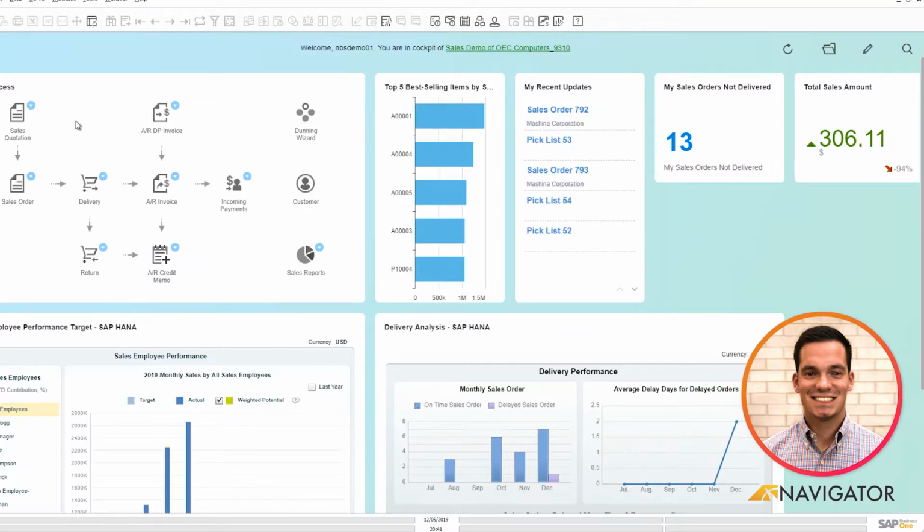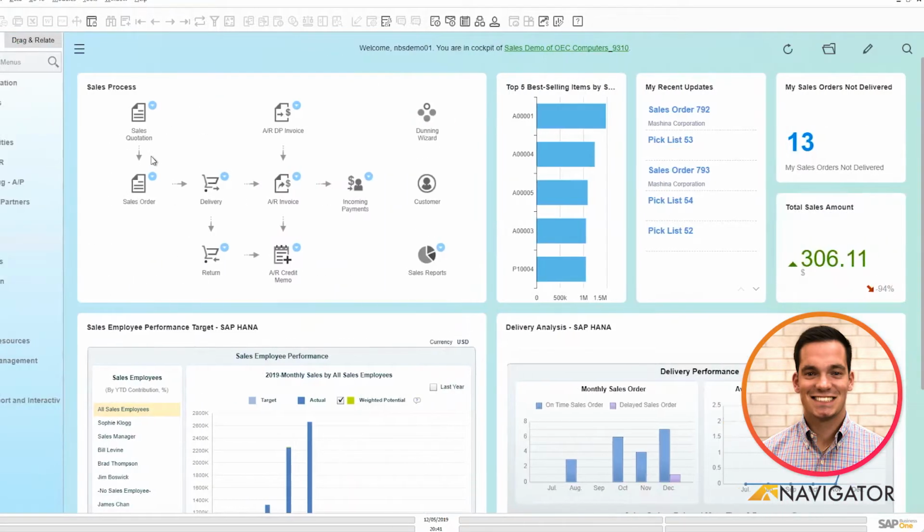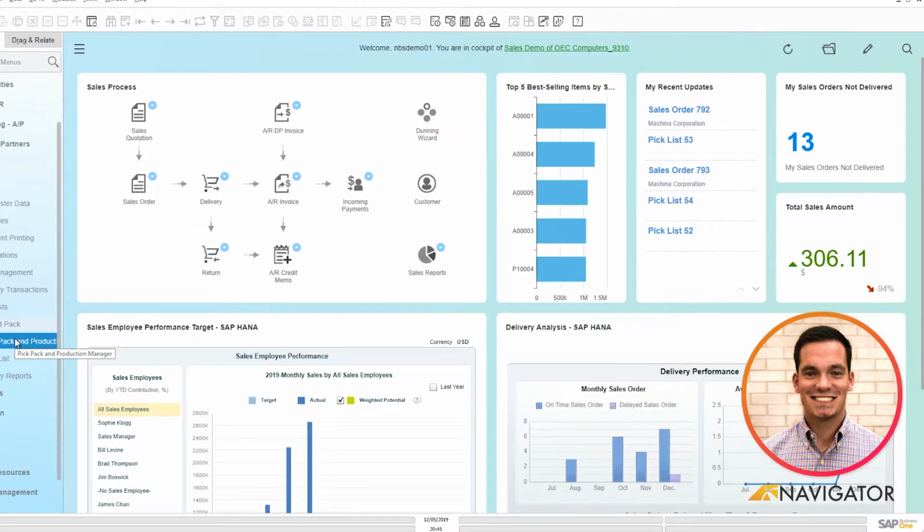To start this process, I'm going to open up my menus here on the left. I'm going to scroll into Inventory, then I'm going to move down to Pick and Pack, and I'm going to choose my Pick and Pack Production Manager.